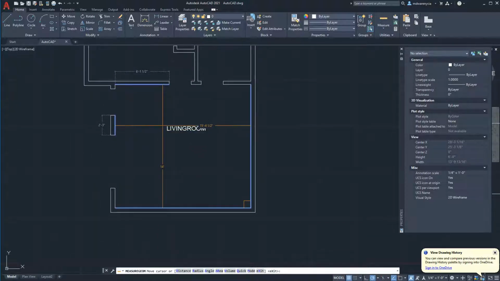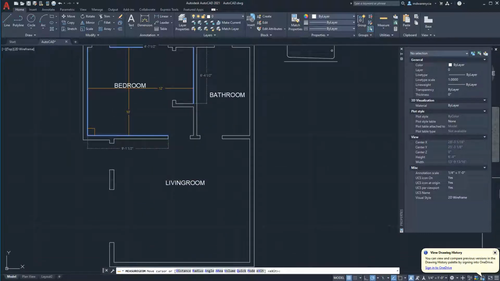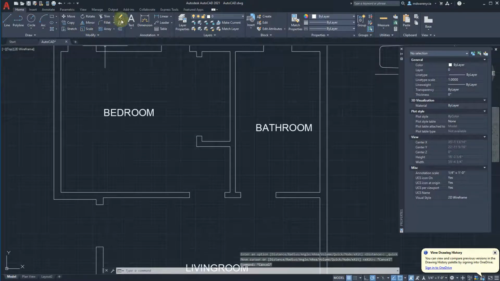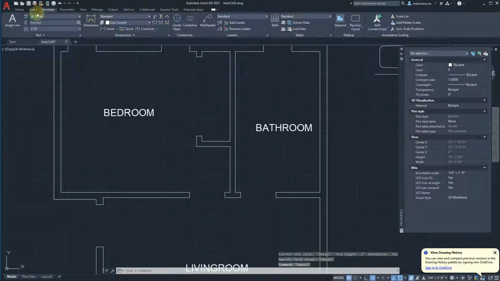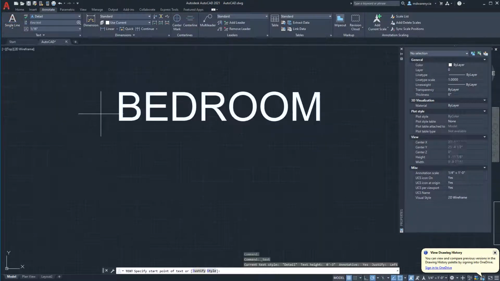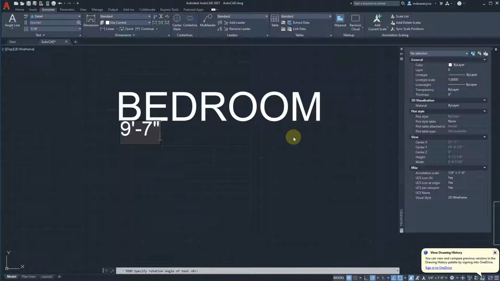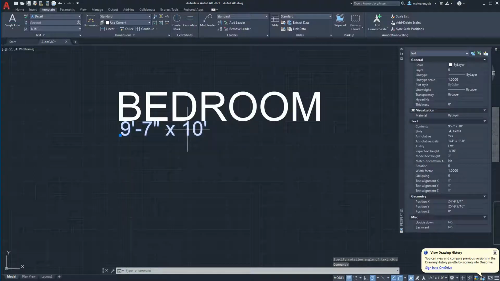Living room, 15 foot 4 by 14. So, again, we'll start with the bedroom, 9 foot 7 by 10. So, text, single line, all right. 9 foot 7 inches by 10 foot. Oh, that's right. I'd hate to go measure that again.